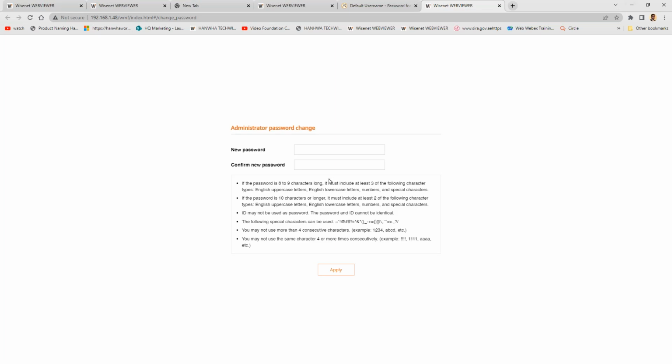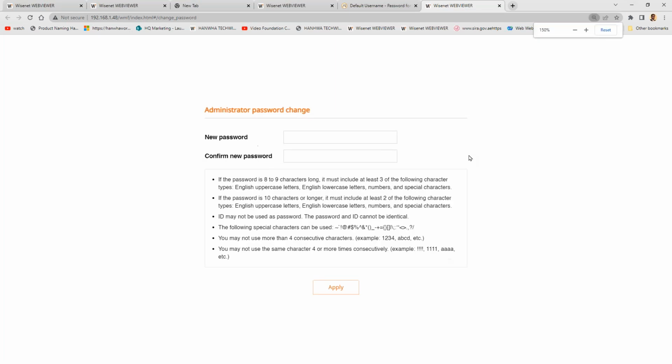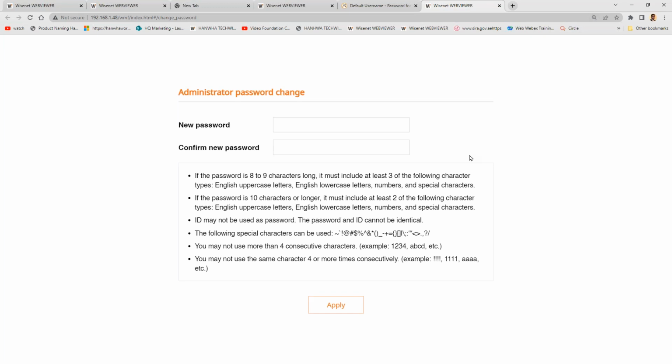Okay, so this is called initial password. This is a camera which is in the brand new state. When I bought the camera and plugged it in, the first time I cannot log in. There is no default password. It is asking me to create a new password. So when I create a new password, I have to put a complex password of 8 to 9 characters.